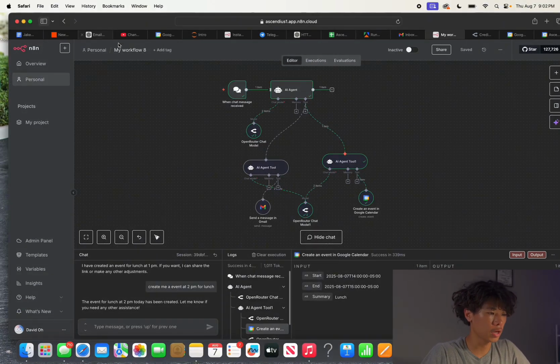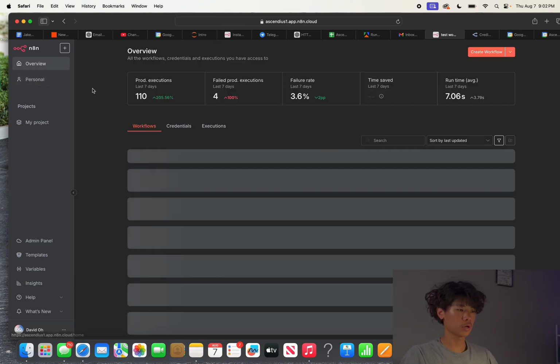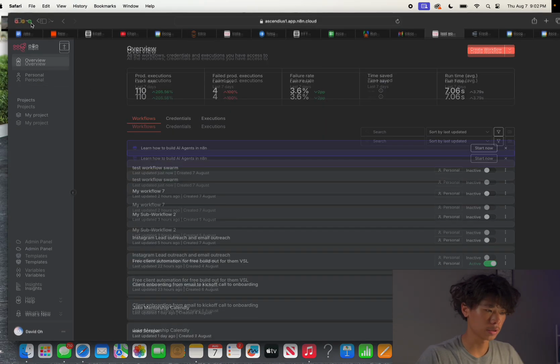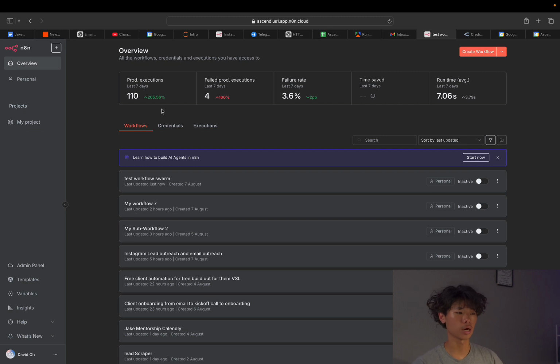We are in the N8N workflow. I'm gonna name this real quick. Forgot to name it. I'm gonna just name it test workflow swarm. Cool. So obviously we are in N8N. If you guys don't know what N8N is, it's basically an AI automation platform, right? It's the same thing as Make.com. There's so many other AI automation platforms out there, but N8N is one of the most, I guess you can say, it has a lot of stuff to it, right? That's what I want to say.